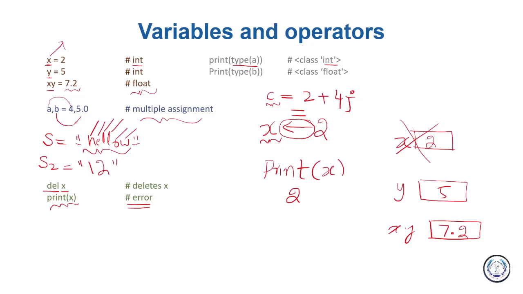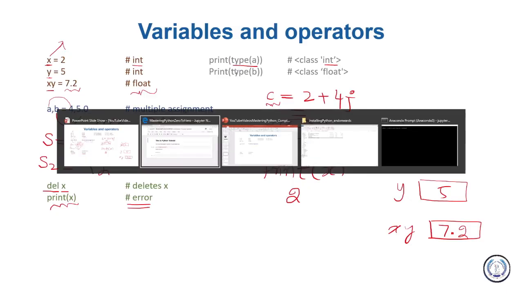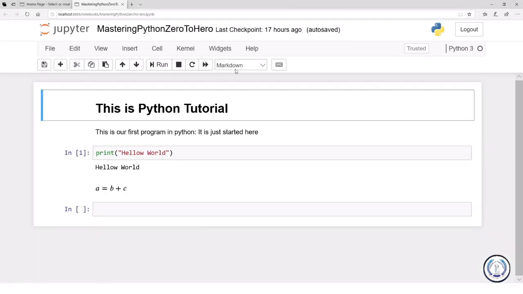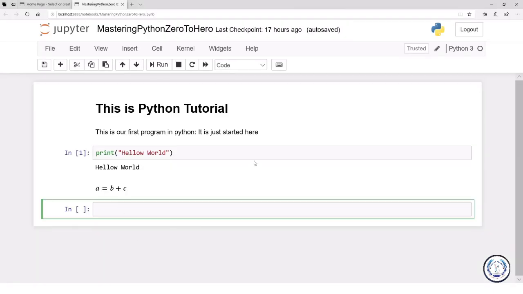Let's see most of these concepts in Jupyter Notebook, and actually define certain variables, use them, print them, do some multiple assignment, and see a lot of stuff in Jupyter Notebook. So let's go to Jupyter Notebook. So that was our notebook that we were actually working on the last time.